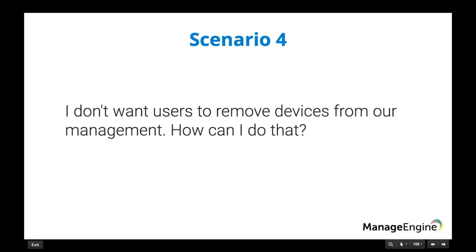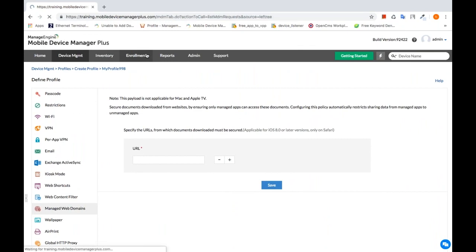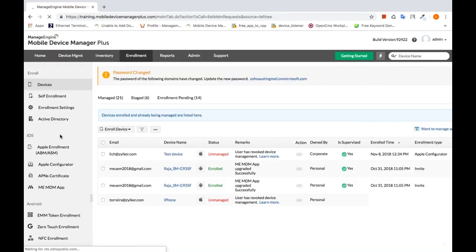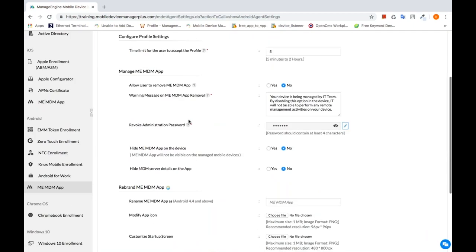I don't want users to remove devices from management. How can I do that? So we already saw how you can prevent users from revoking management in the case of iOS devices. Let us see if MDM provides you with options for the other two platforms, namely Android and Windows. So I'll quickly go back to the MDM server, select enrollment from the top menu, and then select the MDM app that is present under Android from the left menu.